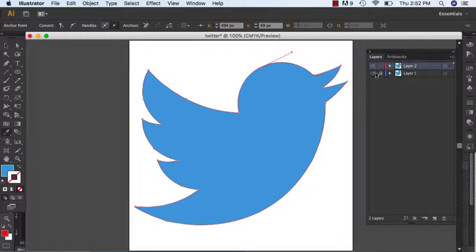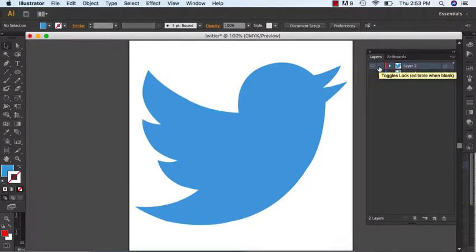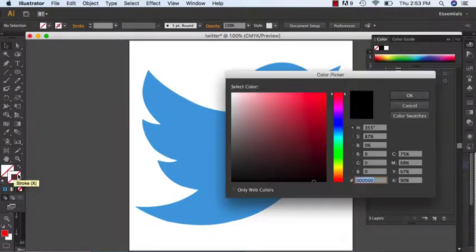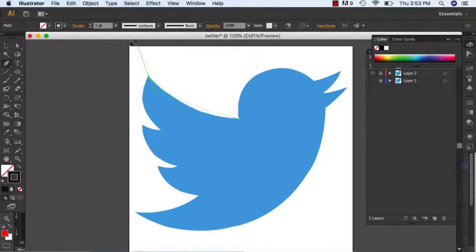So right now, if I turn the eye off the original, and I'm just going to click away so we can see, I have the new Twitter logo that I made. If I turn my eye off on the one I made, here's the original, here's the one I made. So let's say that you were doing this for a class assignment and you needed to put a stroke on it. We would lock this down, you would create a new layer, and then you would turn off the color fill. To create a stroke color, you would double click, find the color that you would like, grab the pen, and start creating your stroke.